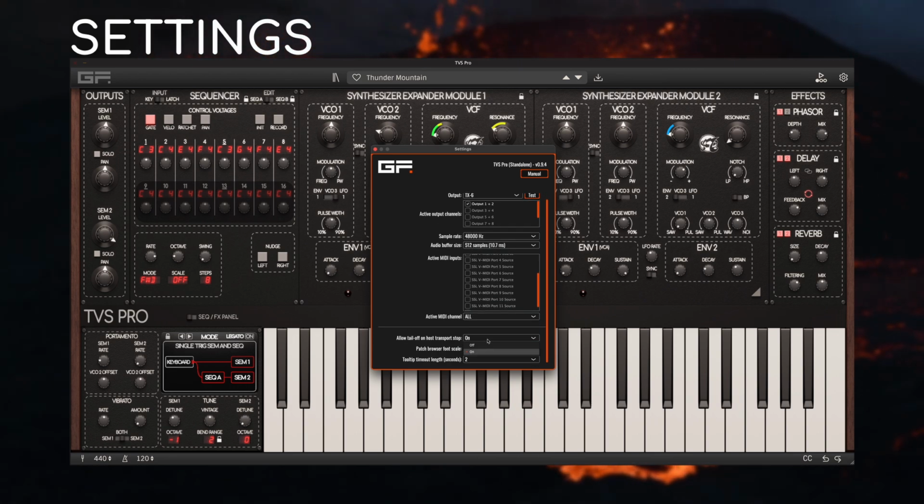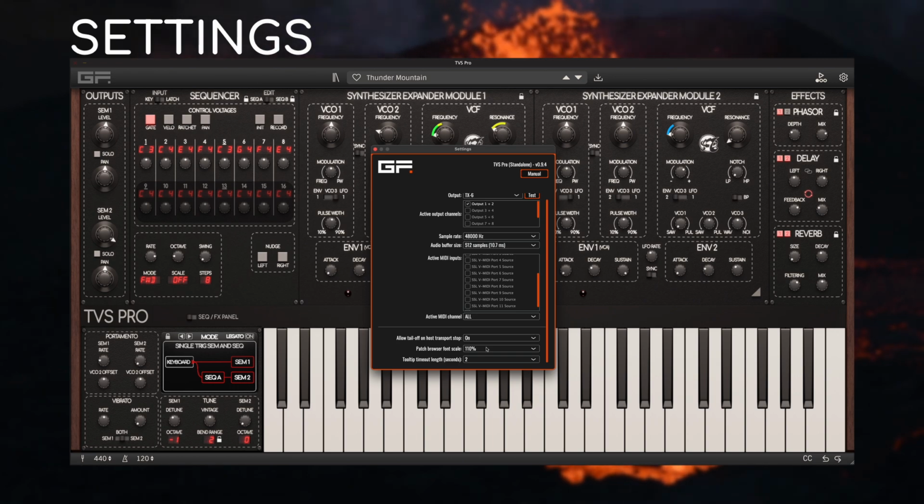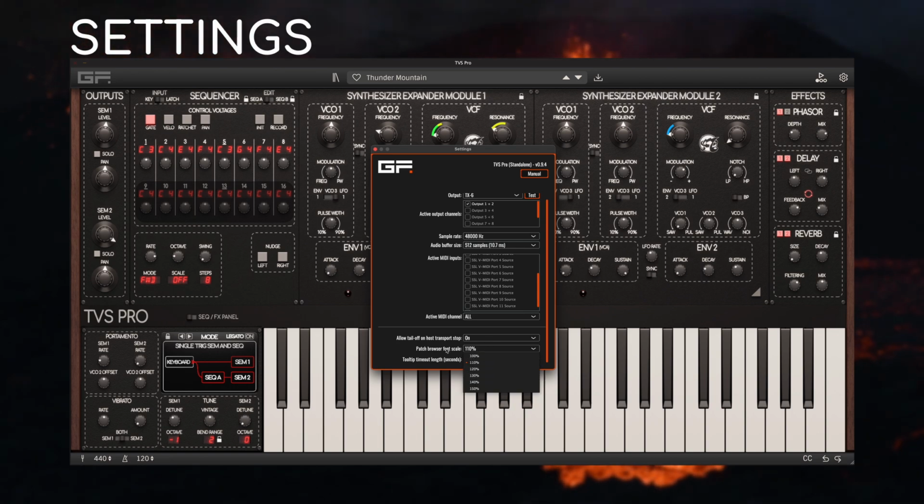With this on, envelope release tails will continue after you press stop in your host. With this off, envelope release tails will stop when your host stops. Next is the patch browser font scale, which, unsurprisingly, allows you to set the scale of the font in the browser. Tooltip timeout length allows you to set the tooltip timeout length in seconds.